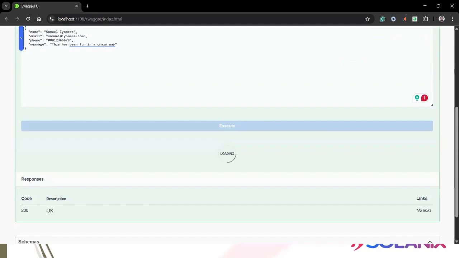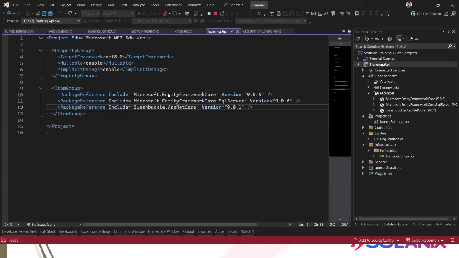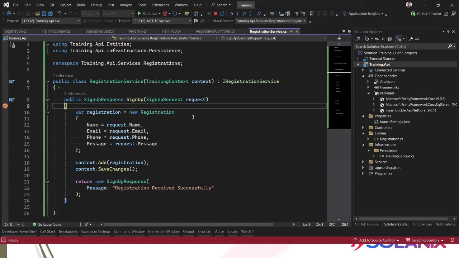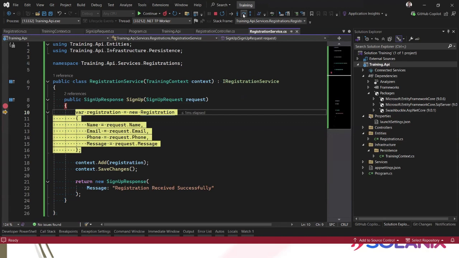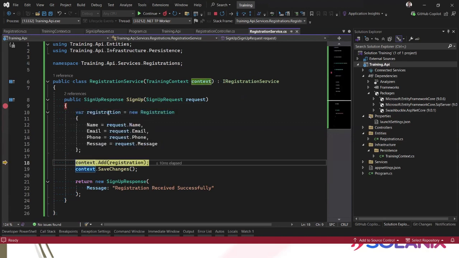So the code hits the backend API. Come on, take me there. All right, so I'm in the service. I'll create the new registration object. If I step over, it creates the new registration object. We have a new registration object.